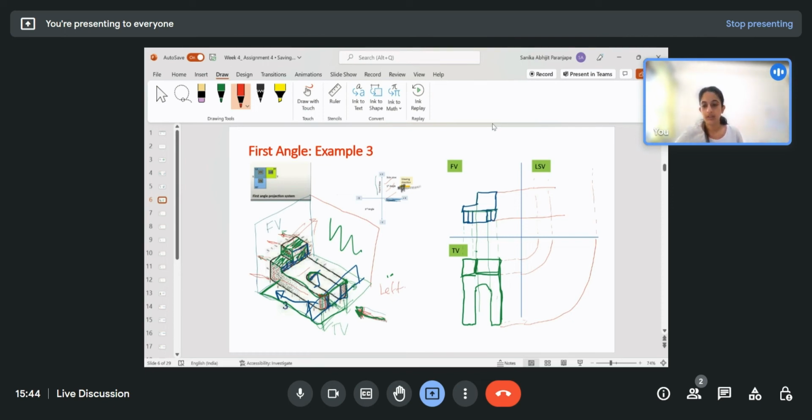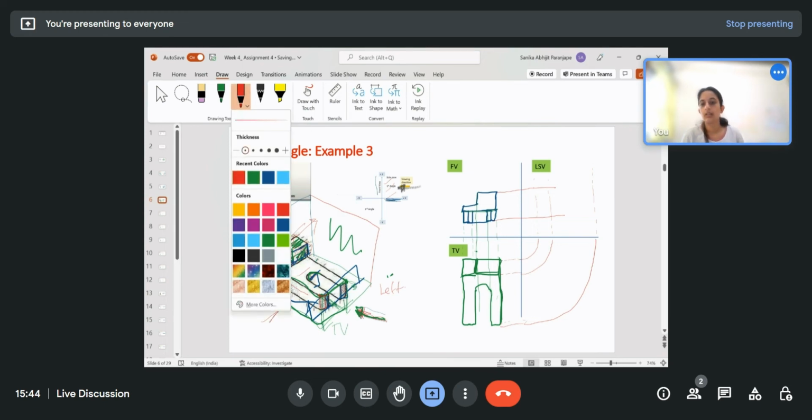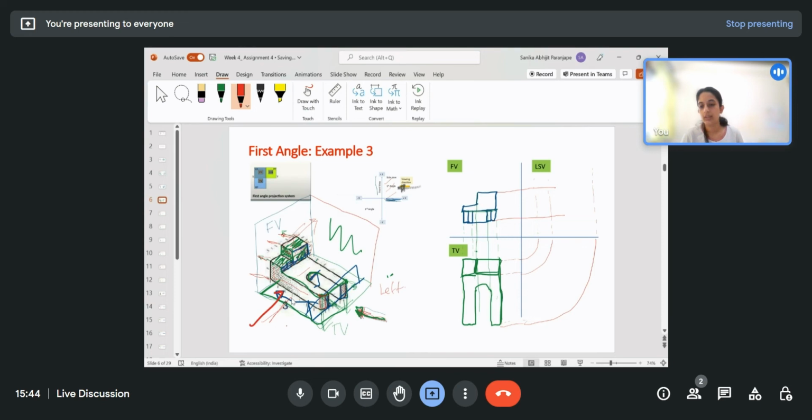So now in this view, when I'm viewing from this direction, I can see this particular plane. Again, this will appear as a rectangle, but I won't be able to see this rectangle now. And I'll be able to see this plane. This plane will appear as a line. And now this particular part will appear as a hidden line.